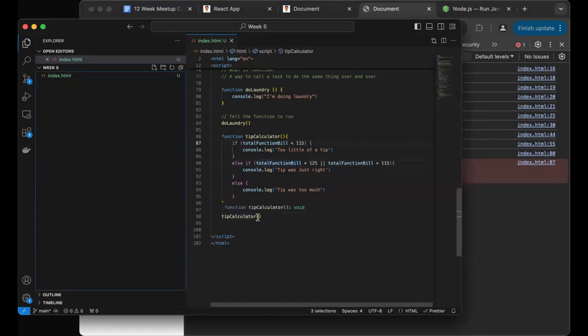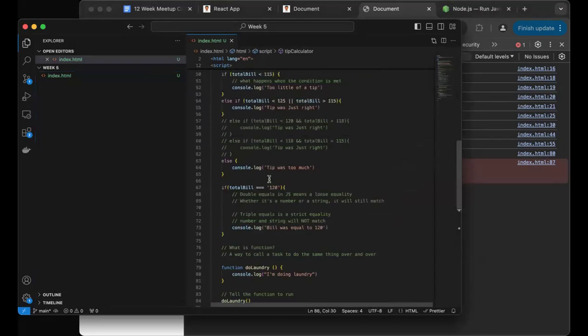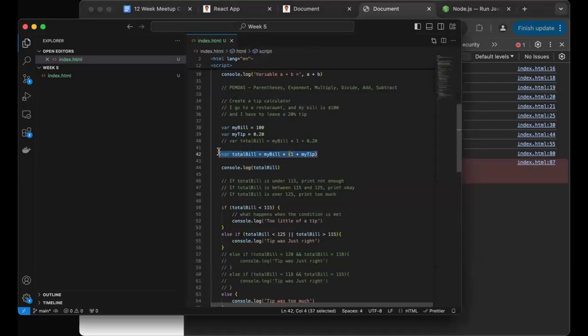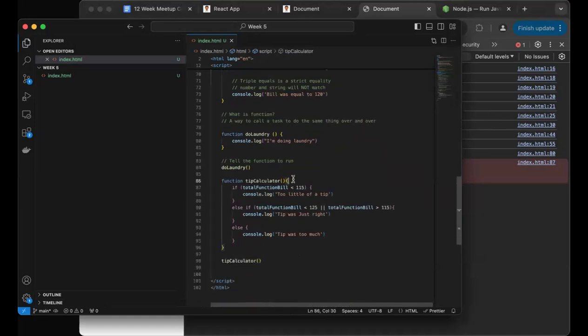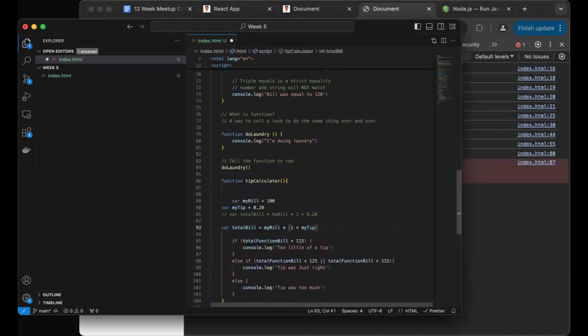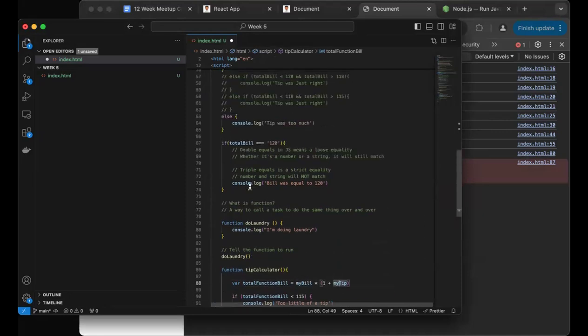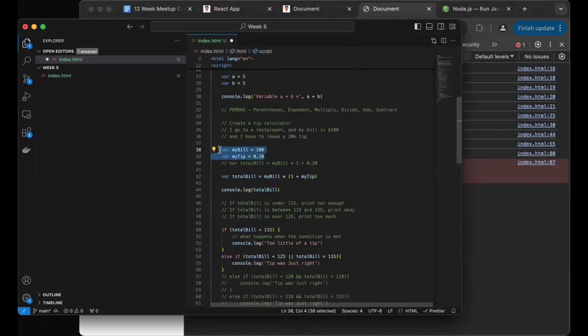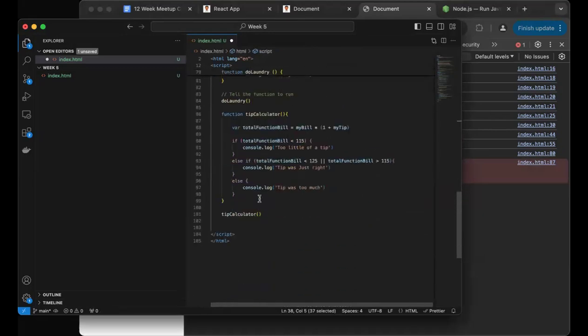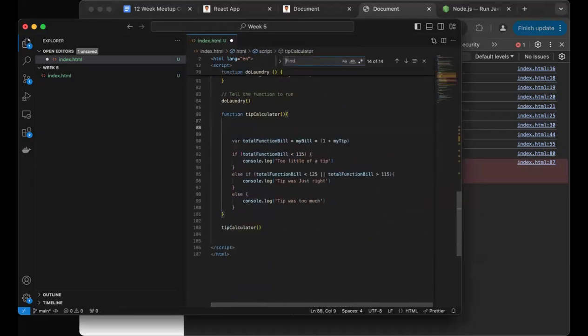Inside here, how do we calculate our totalFunctionBill? Well, if we go up, we had these variables in here, so I'm going to copy and stick these in here. Why am I putting all three of these in here? Well, if I just did totalFunctionBill, I have my bill and my tip, but where do my bill and my tip come from? Why don't we need those? Yeah, so we can copy them from here. So we've got my bill and my tip, and we're going to change these to my function bill.